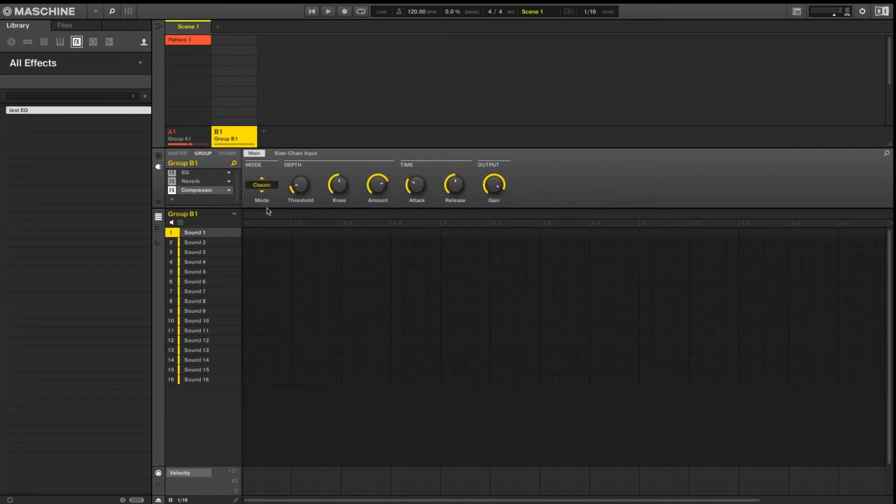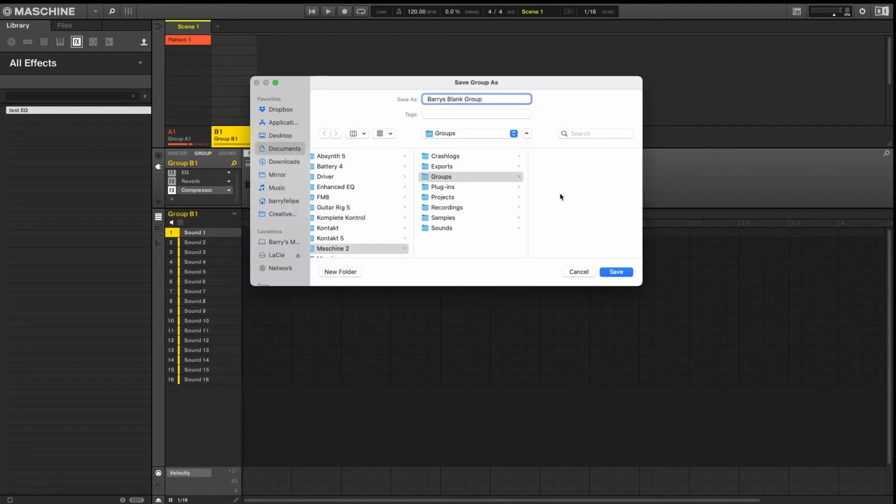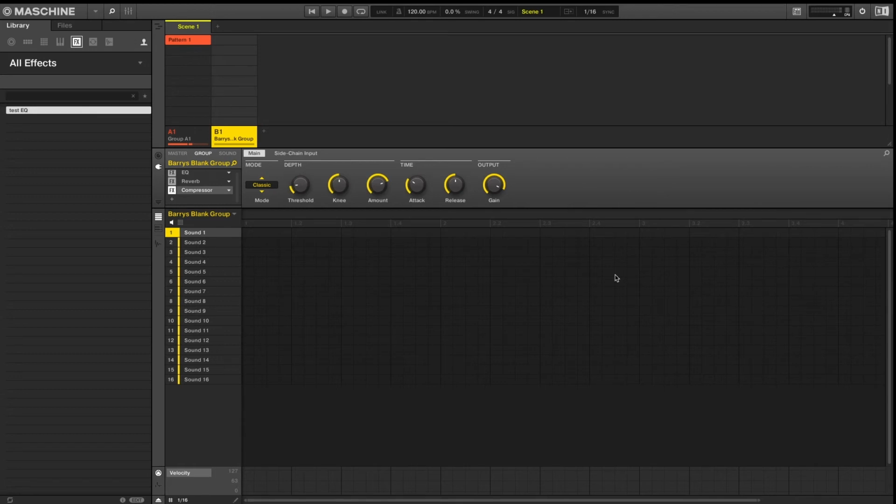Now, instead of saving on an instrument or an effect level, or a sound level, we have to save this as a group. So where it says group, in this case group B1, you're going to right click and of course hit save. A signifier that shows that it's saved is the group name changed. And in order to recall that, we're now going to go to the all group folder inside of the user library.